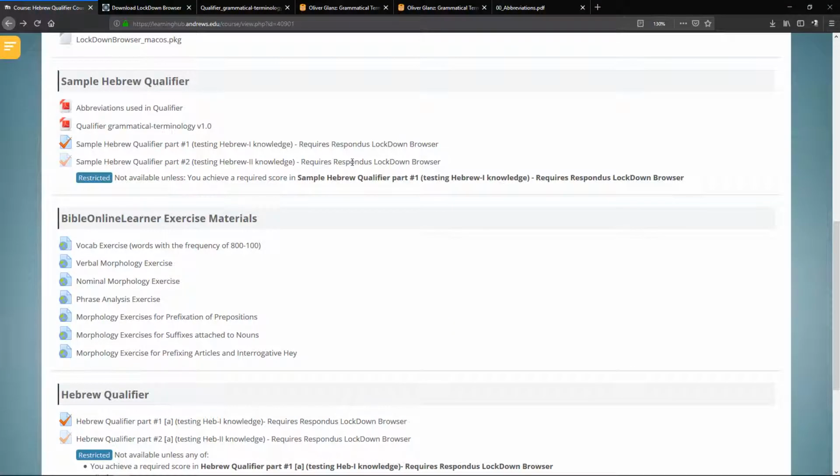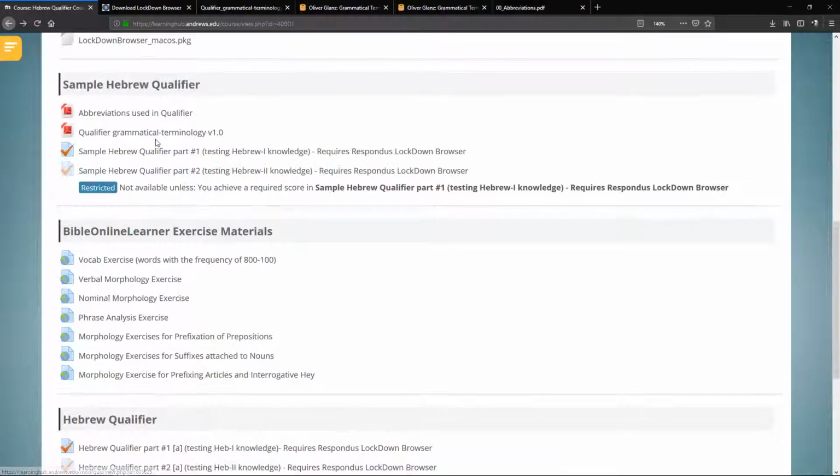When you have finished part A of the sample Hebrew qualifier and you have reached more than 75% of the scores, then you will automatically get access to the sample Hebrew qualifier part 2. So the qualifier consists of two parts. In the first part, Hebrew 1 knowledge is being tested. In the second part, Hebrew 2 knowledge is being tested. This is the same in the real Hebrew qualifier. You see here Hebrew qualifier part 1, Hebrew qualifier part 2, as well as in the sample Hebrew qualifier. So in the sample Hebrew qualifier, we really want to reproduce the experience of the real Hebrew qualifier.